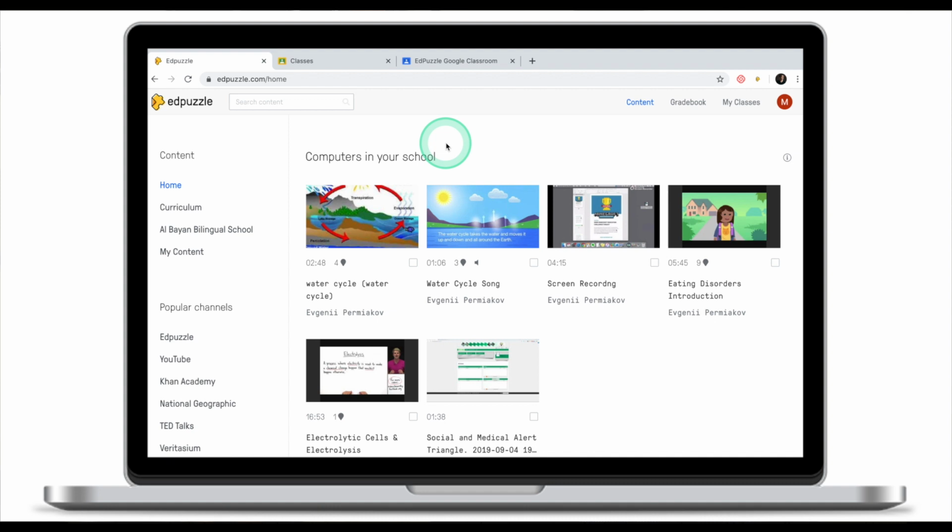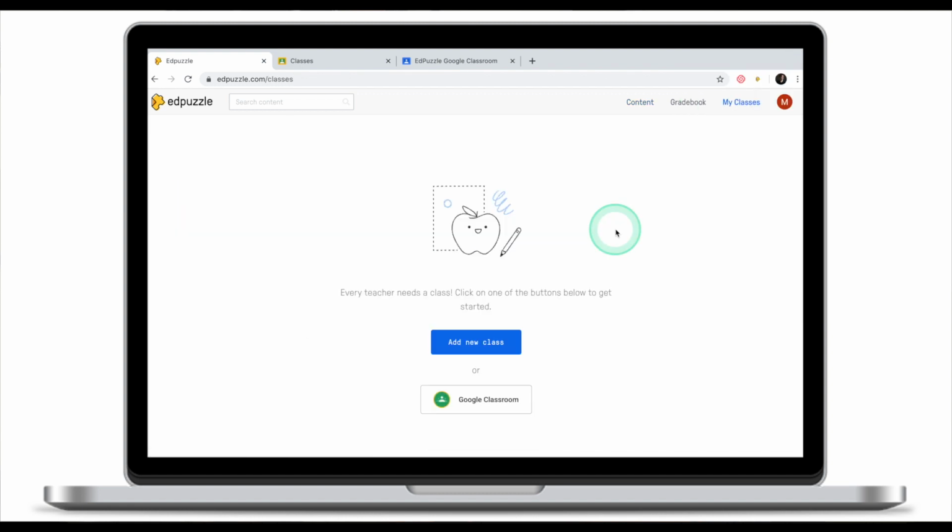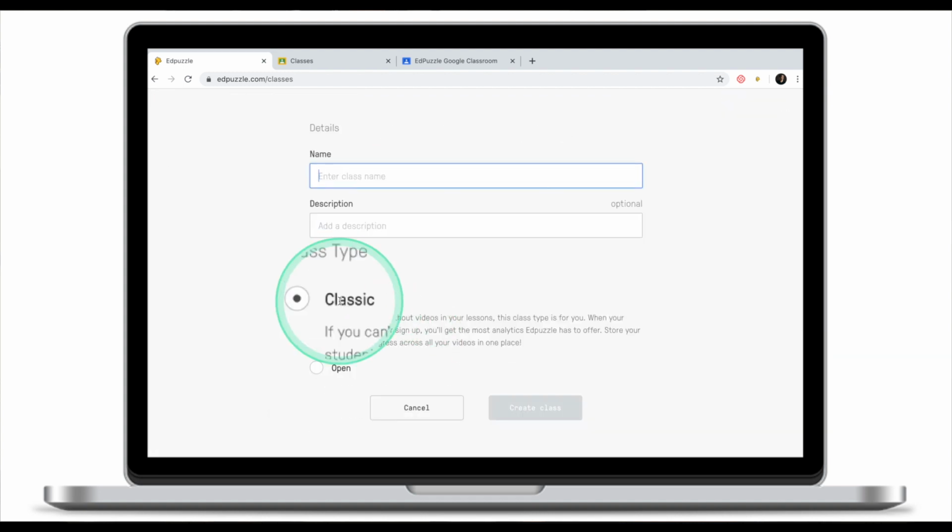First thing you need to do is log in to your Edpuzzle account. From here, go to My Classes. From here, we have two options, either add a new class or add a Google Classroom. Well, we're going to start and create a new class. From here, we can create either a classic class or an open class.